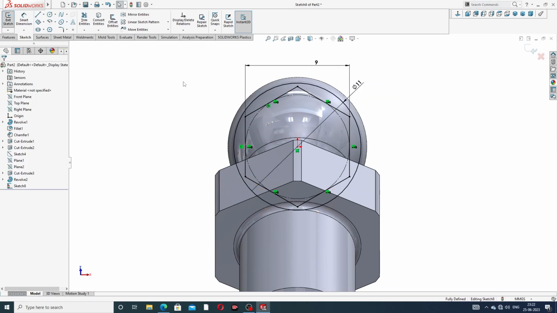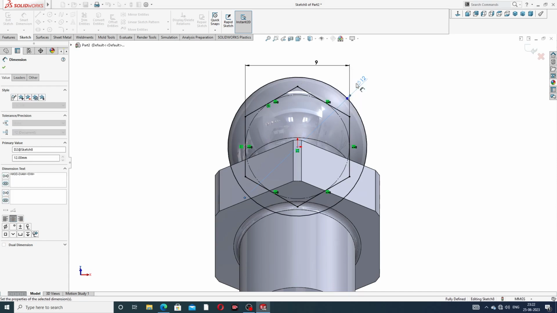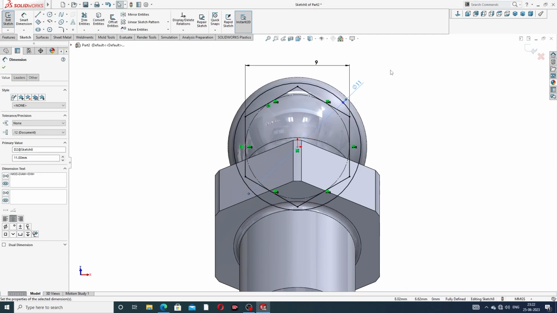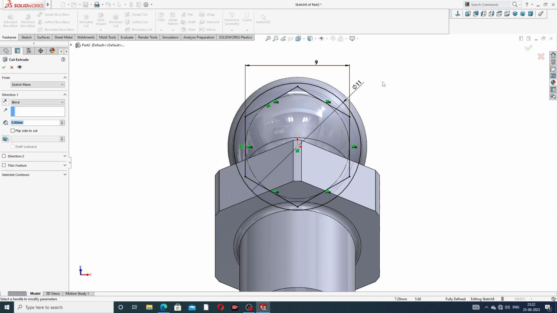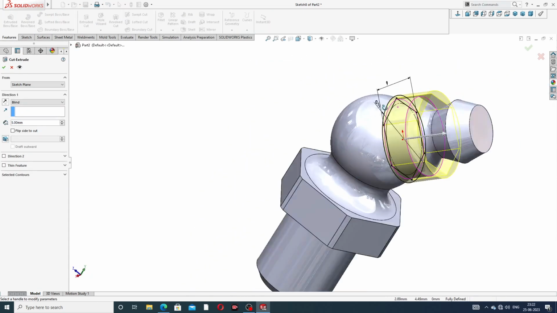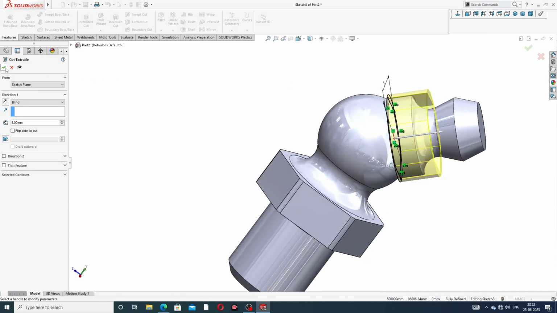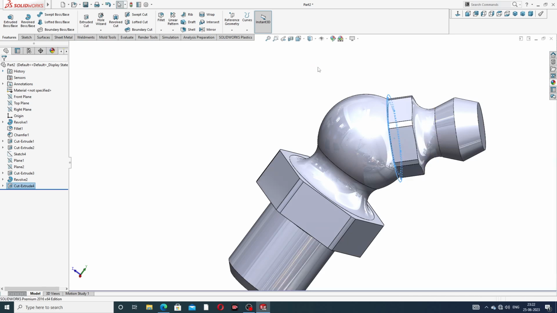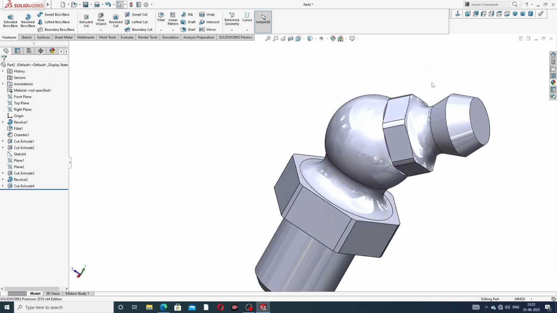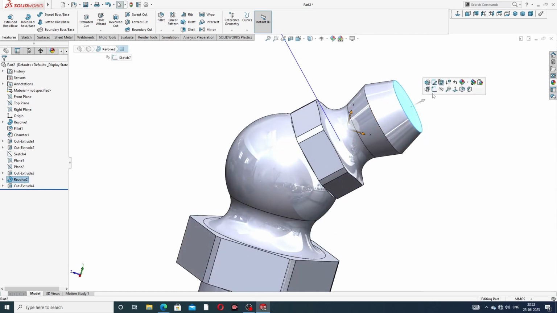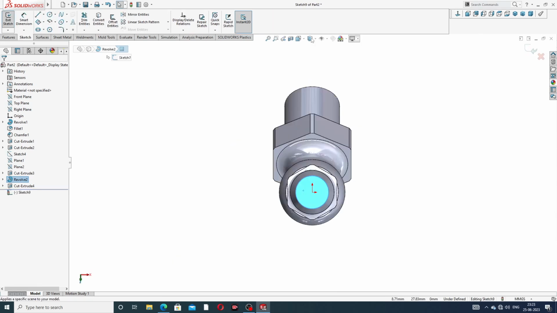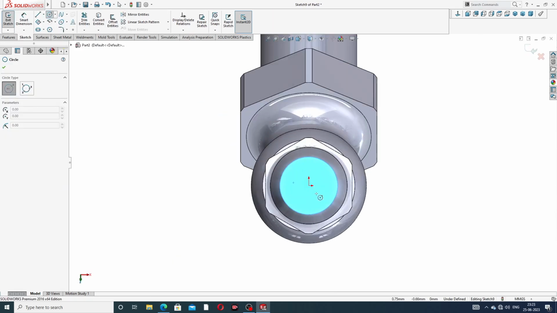Okay, and 12 mm is better. Okay, 11 is perfect, and use extrude cut. Extrude cut, use this and click OK. Okay, this is better and perfect.